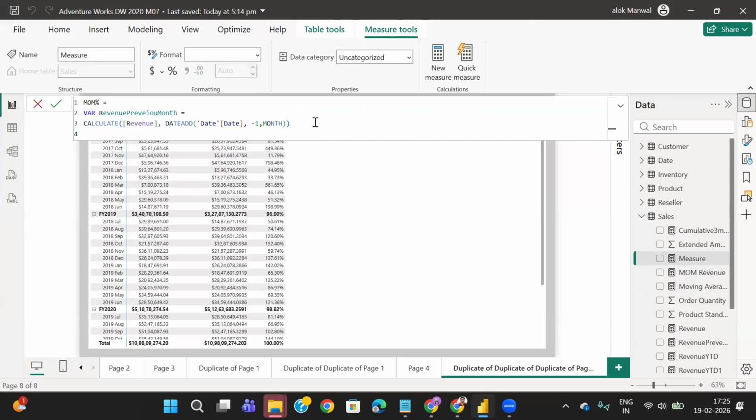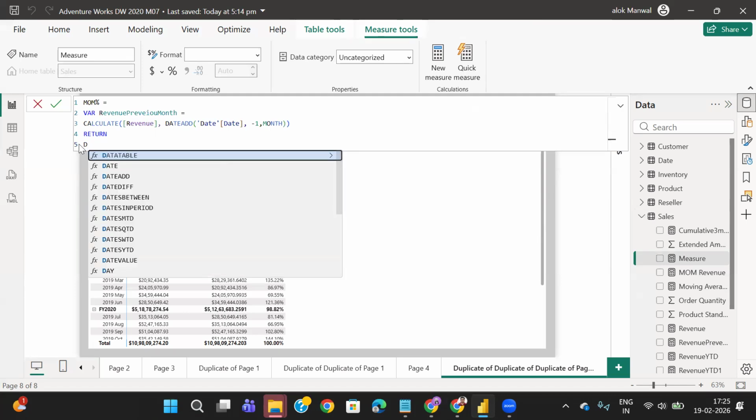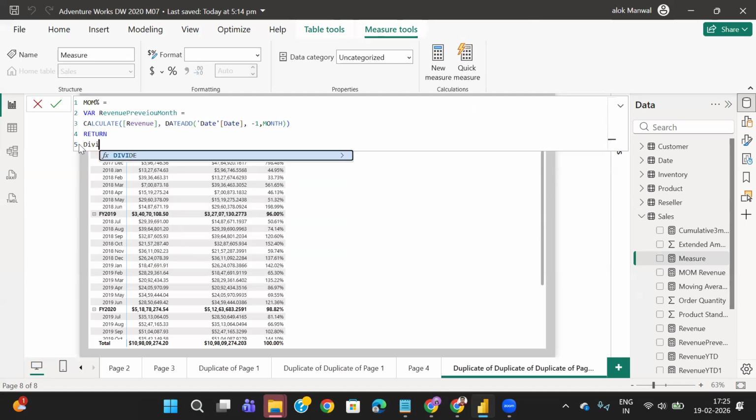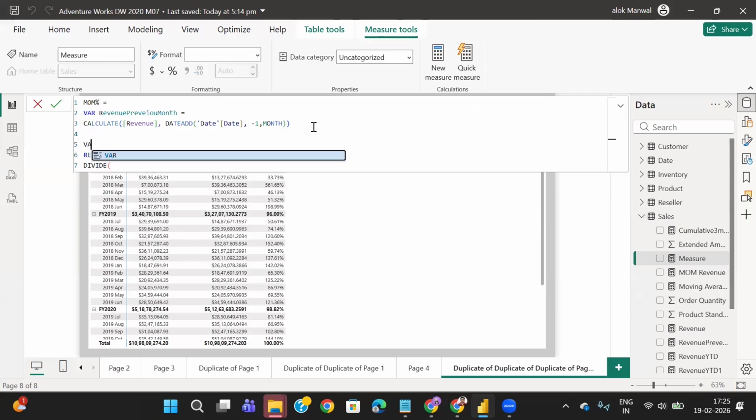Then my revenue is written. Another is return. I'm just directly going to return revenue. This one. Sorry, first I need to do the divide. Let me make another variable, which is revenue current month.